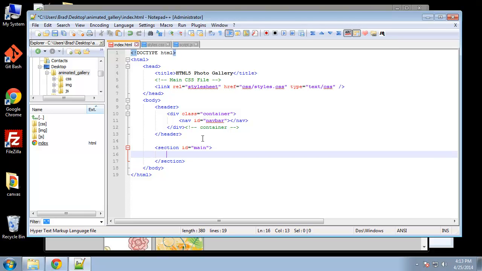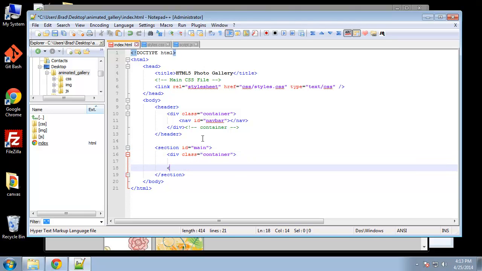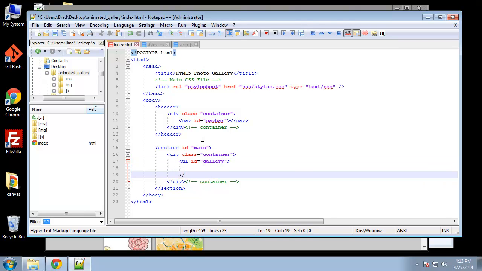Okay, now this is basically going to be our main content. So I'm going to include the container again. Alright, and in that container we're going to have our unordered list, and we're going to give that an ID of gallery. Alright, and then in here we're going to have our li tags, and we're going to have our images, so image src will equal something.